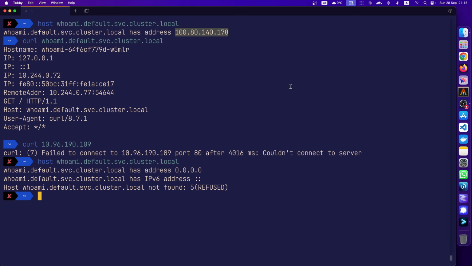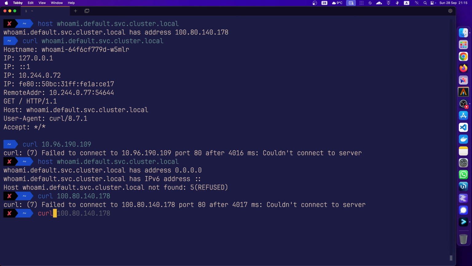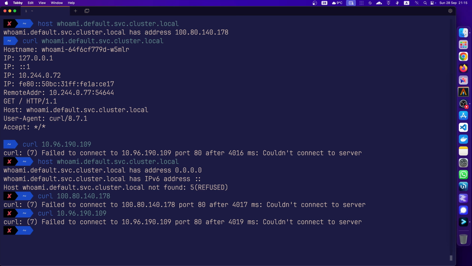Can we work around it? Let's try connecting via the synthetic IP. No luck. How about the original IP? That fails too. The policy is working as intended.